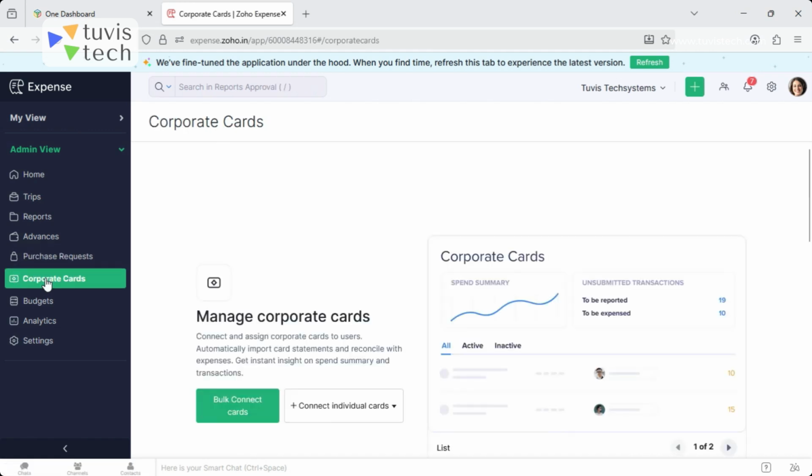As an admin, you have access to the corporate cards, so you can add the users' corporate cards in bulk.